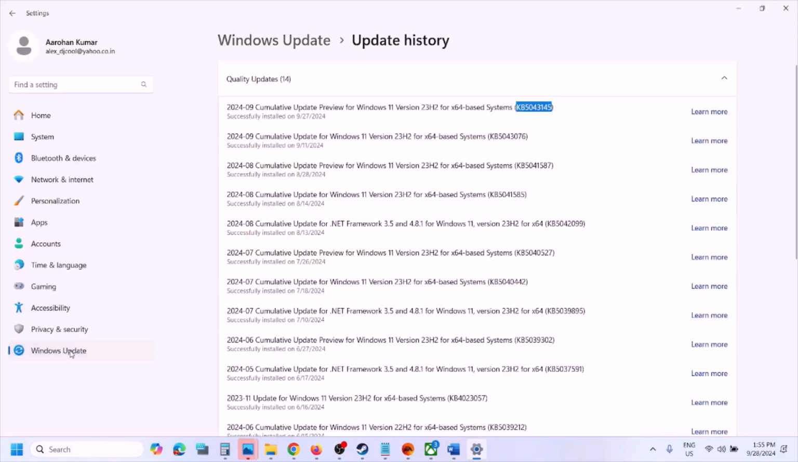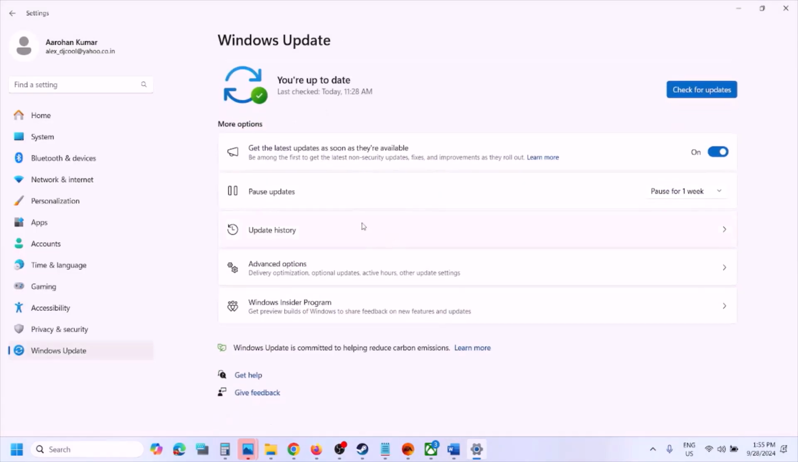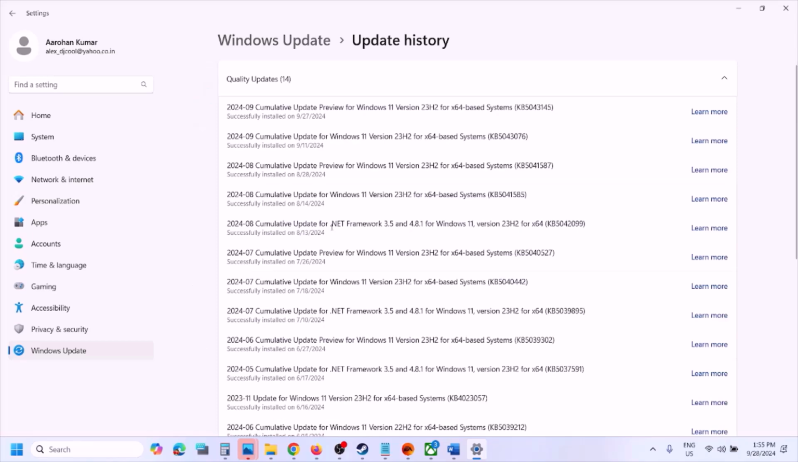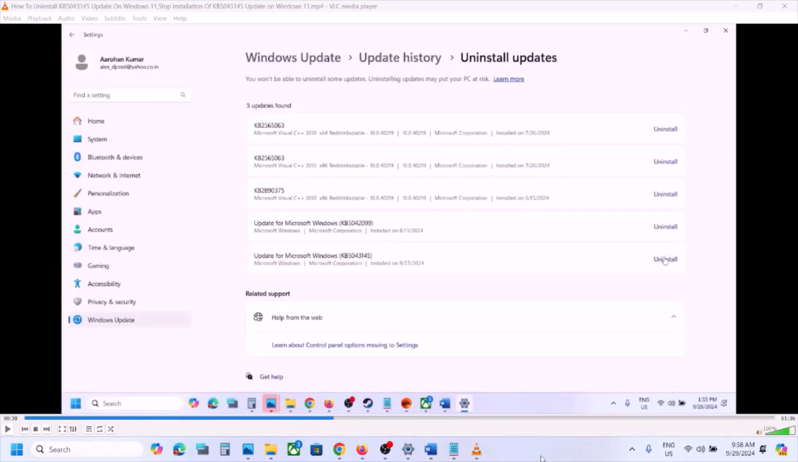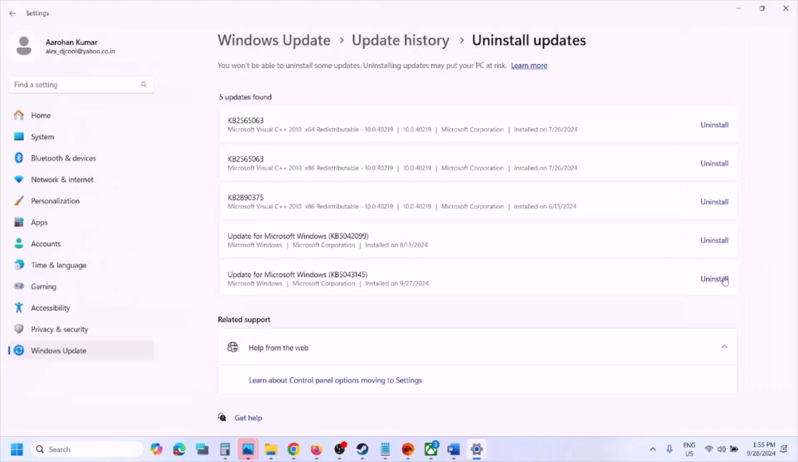So you can go to settings and then go to Windows Update and then go to update history. Scroll down and then here you can see uninstall updates. Click on uninstall update. Whichever update is the latest one, in my case right now it's KB5043145, you can uninstall that update from here. Click on uninstall. Click on uninstall once again.